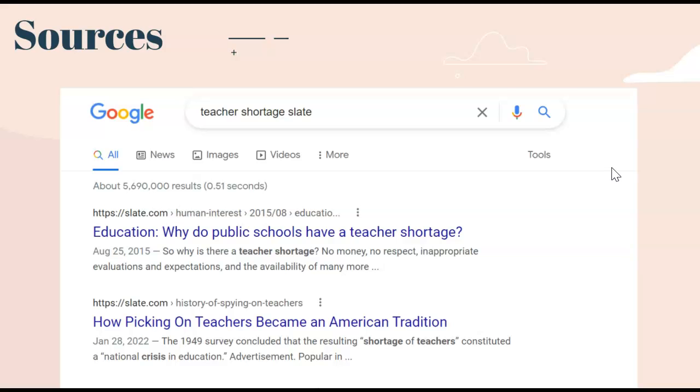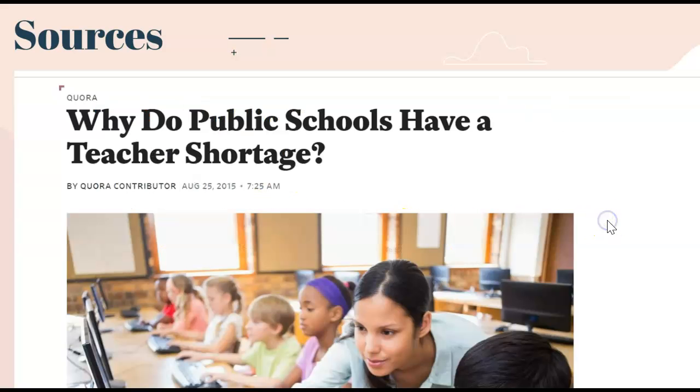If you want something that's more left-leaning, you'll type in your topic and one of your left-leaning sources. Slate is a more left-leaning source. The first hit comes up as Why Public Schools Have a Teacher Shortage, and then you'll get a much more biased source, which for this project is what you're looking for.